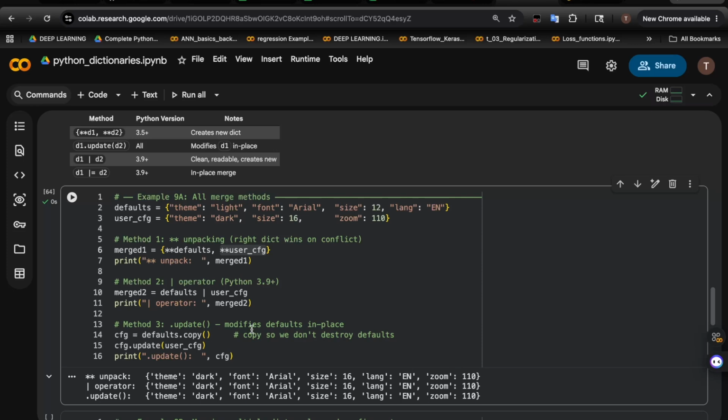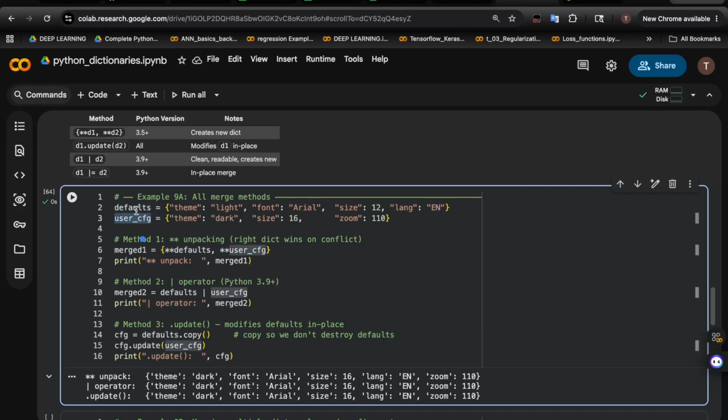What happened here? Double star means unpacking. This is Python advanced syntax. When I'm saying inside curly braces star star defaults, comma, star star user config, it is merging these two dictionaries together.